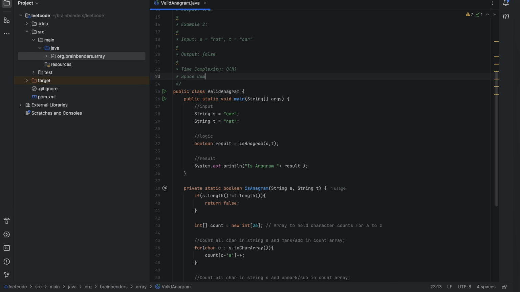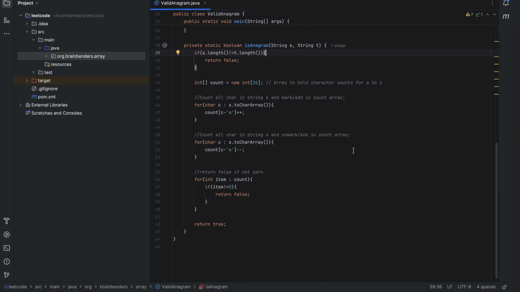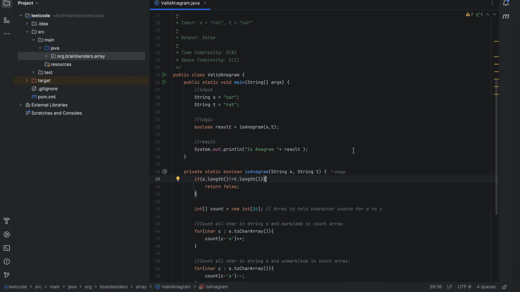space complexity would be O of 1. Why? Since we are using only a fixed size 26, I mean, if there is a constant k size space, we can always consider that in terms of space complexity as O of 1. So that is pretty much all in terms of the solution. So let me quickly copy.